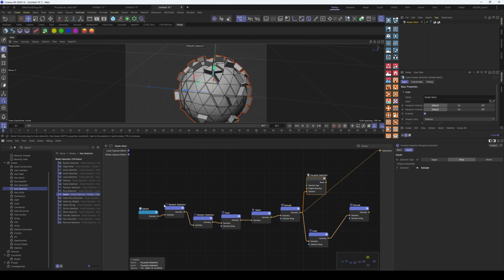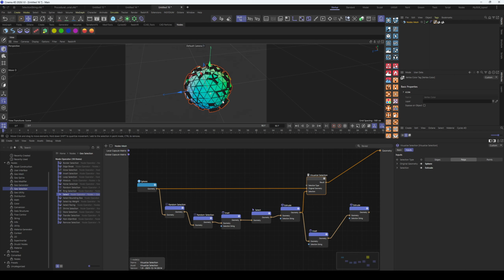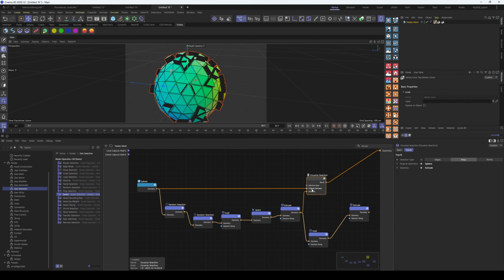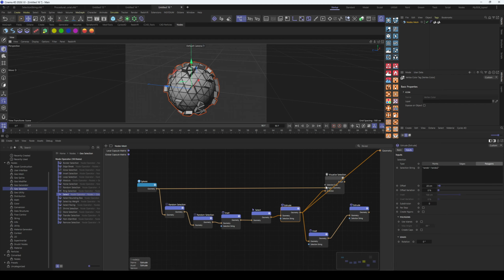Let's do this. I've got this node out here and I'm not using it. So you can see how this works. We can see our selection. Okay, but I don't want to use it right now.